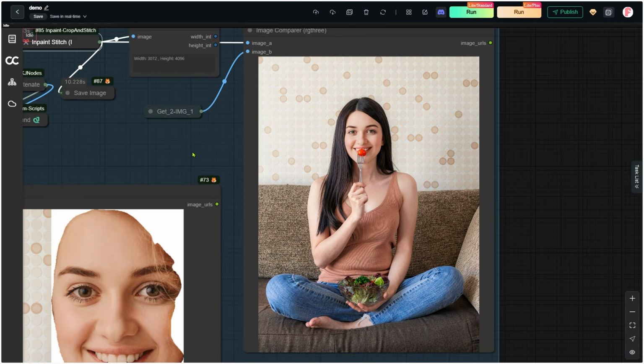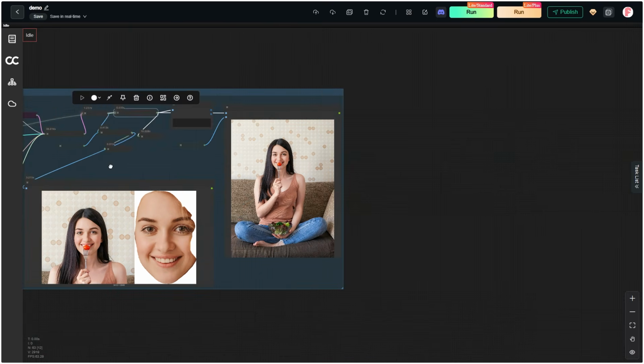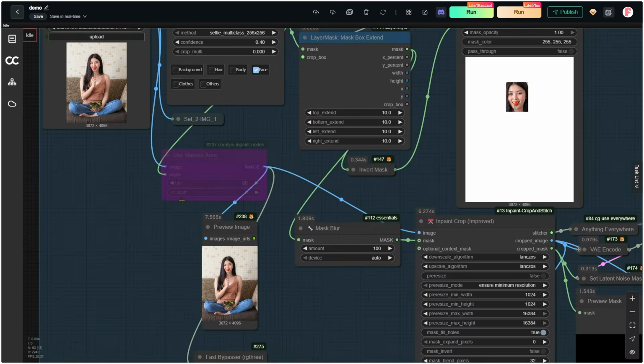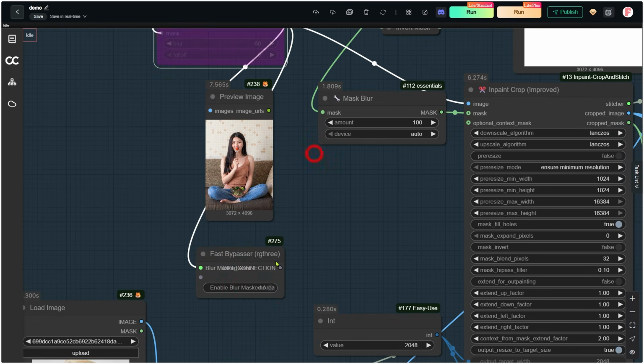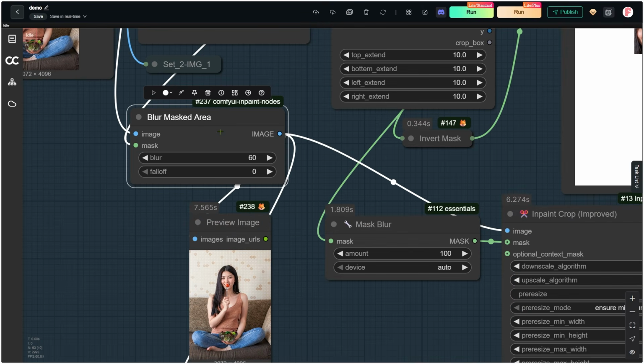There is also a backup option in this workflow. In some cases, the face similarity might not be strong enough. If that happens, you can try a different approach. Let's go back to the previous section. You will see a note called Blurred Mask Area. By default, it is turned off. Now let's enable it and run the workflow again to see what changes.